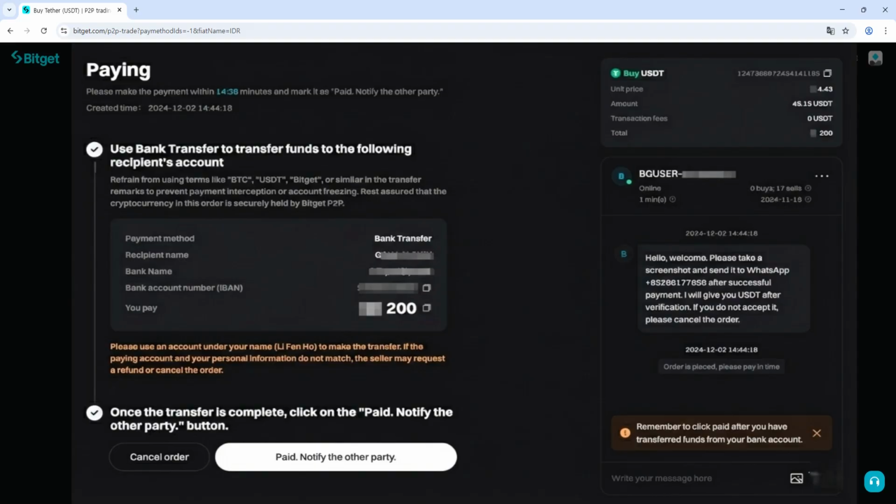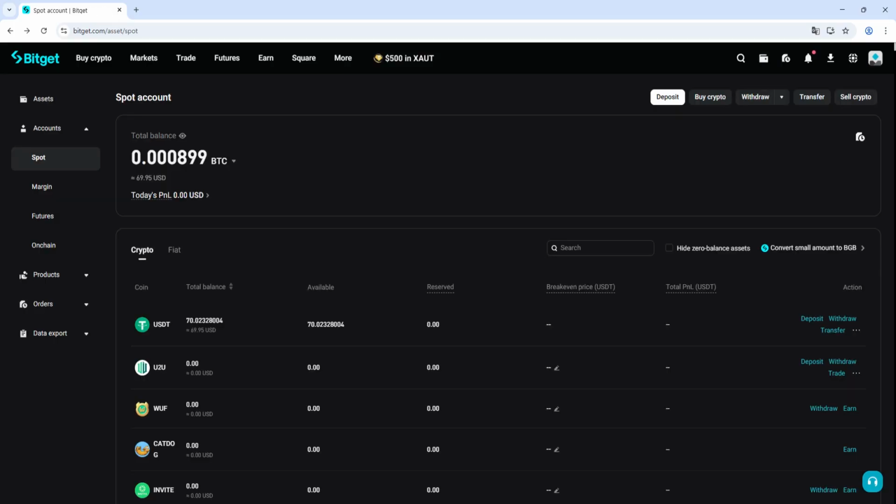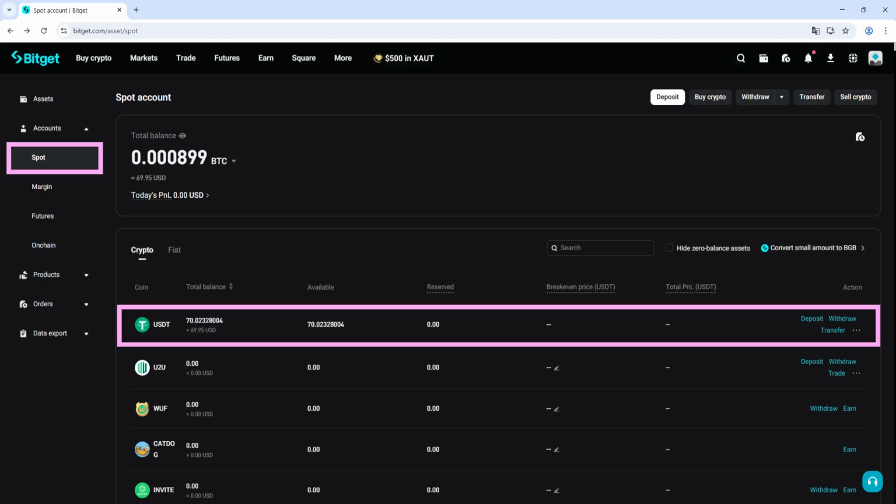After completing the deposit, back on the Bitget screen, please click the Paid, Notify the Other Party button. While the advertiser is checking the deposit, go back to the Bitget home screen, move your mouse over the wallet icon at the top right, and click Spot. After a short while, once the advertiser completes the deposit confirmation, the coin will be deposited into the Spot account.